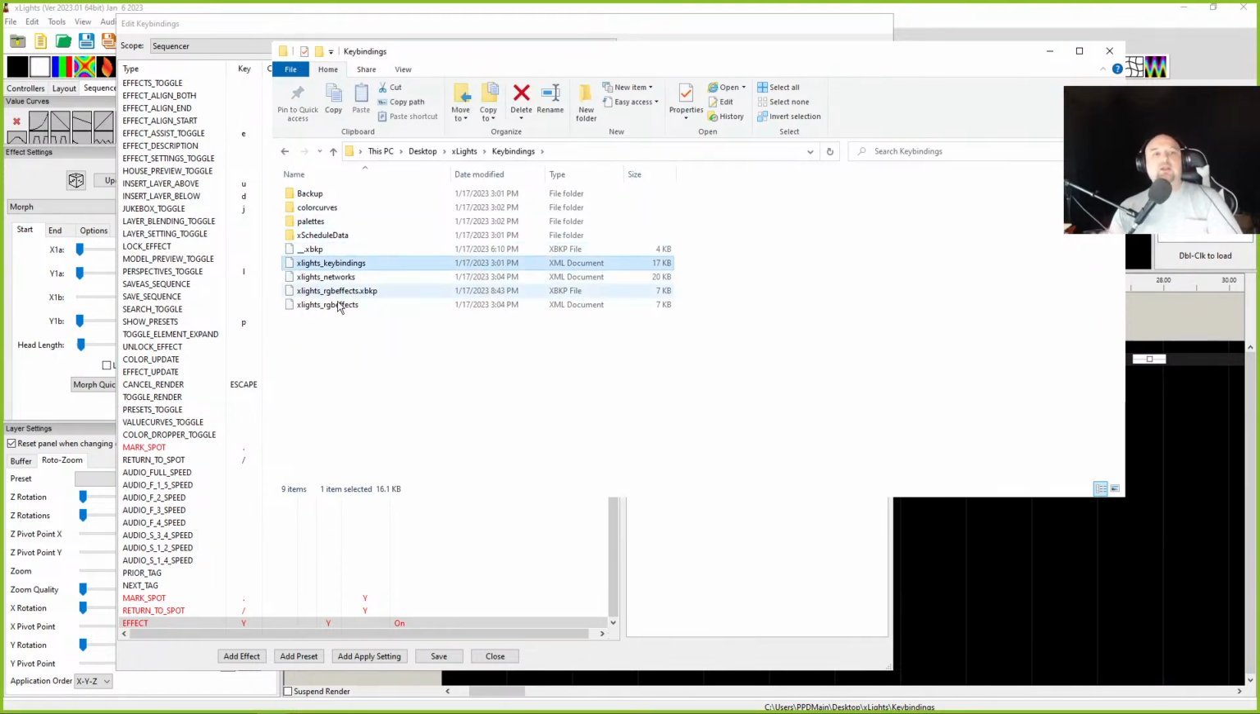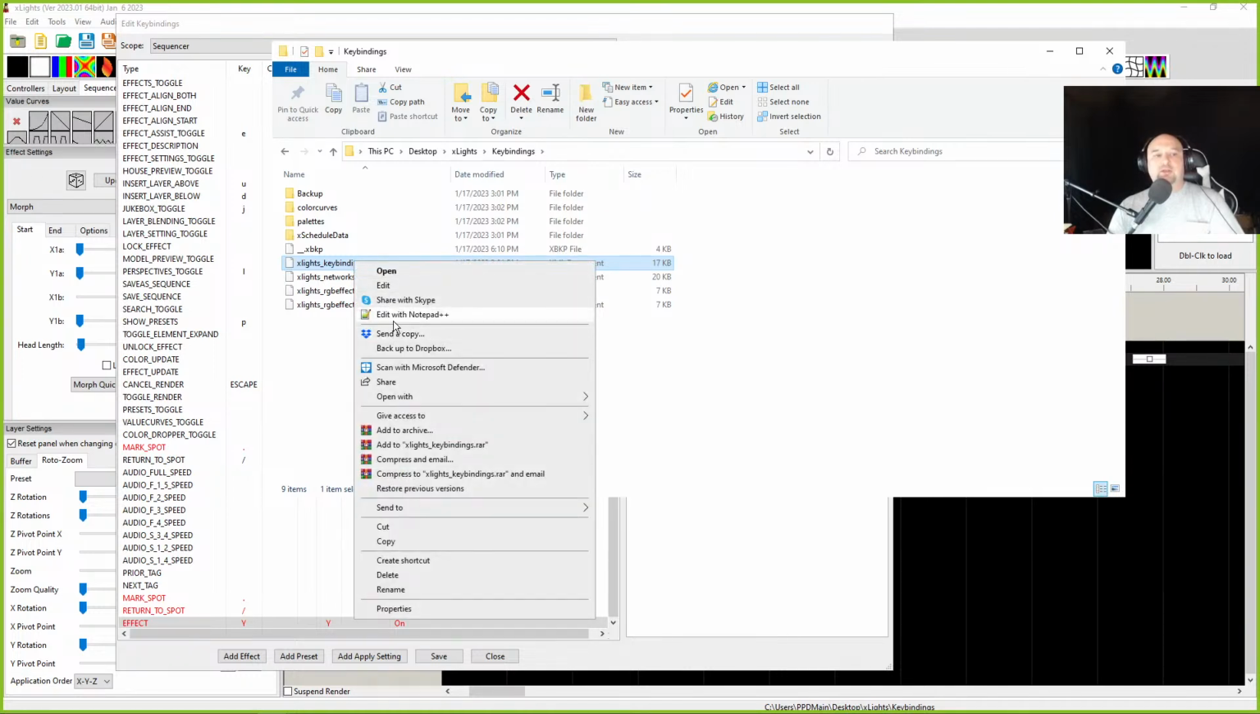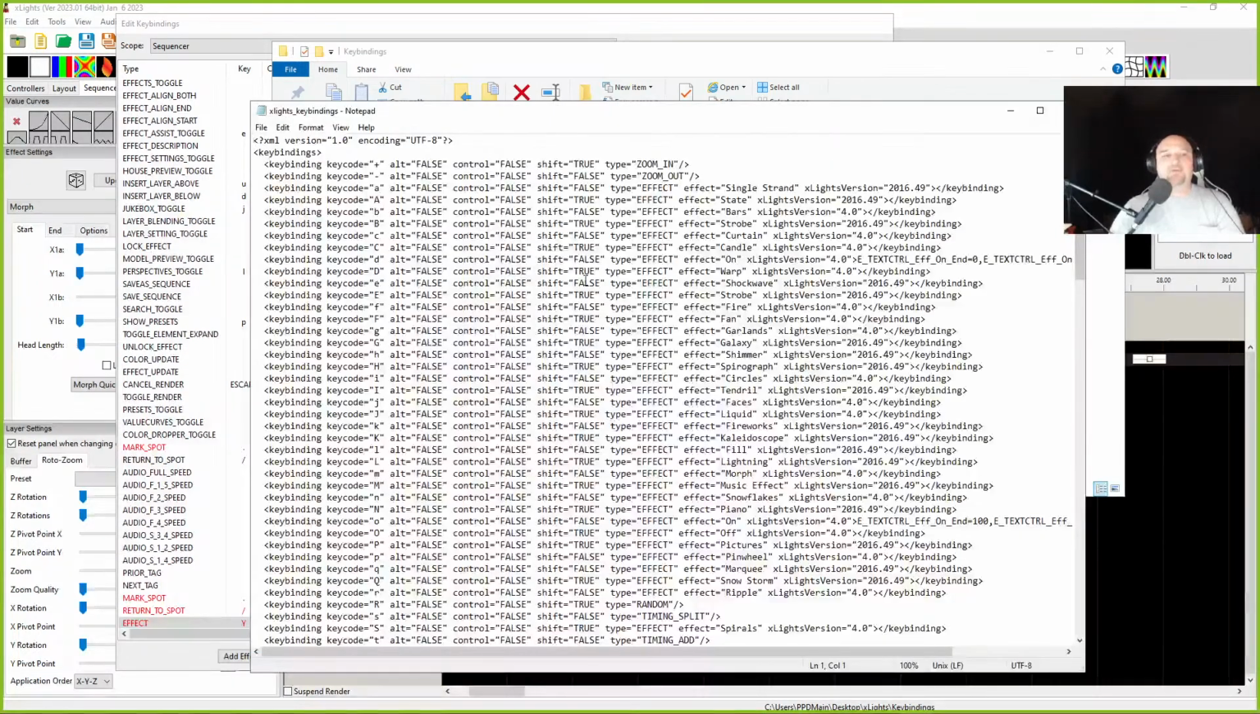You can clearly identify your key binding file by looking for the XML document right here. And if you right click and you edit, you can edit if you have Notepad++ installed on your computer. The coders like to use this because you can open up some different things and figure things out with Notepad++. It gives a nicer kind of format to look at. But if you don't have Notepad++, and it's a free program, you can download it. You can open this with WordPad or Notepad.